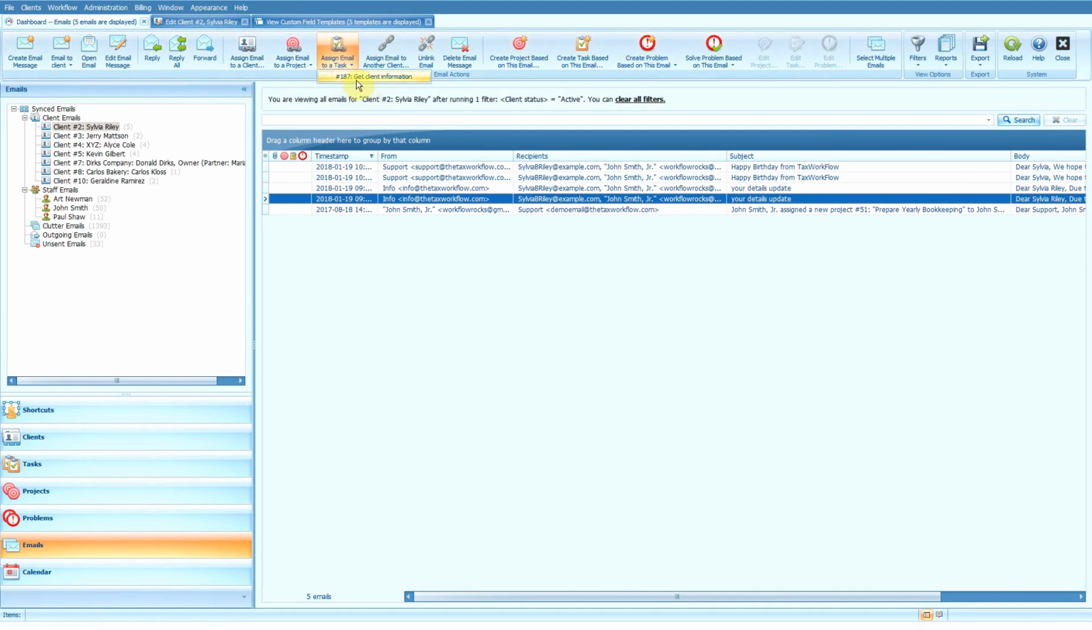For example, if you have a task to get client information and the client just emailed you some documents, you can just attach those emails to that task or a project. For example, we're working on a prepared tax return 1040 project for her, so we can attach emails to the project directly right from the email screen. You don't have to do any drag and drops.